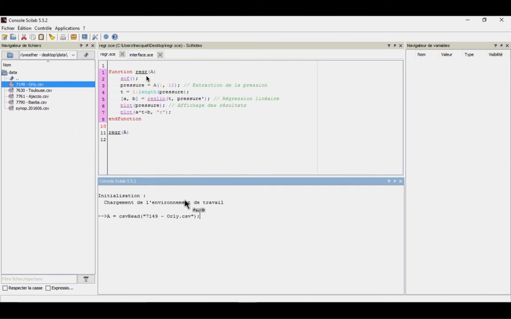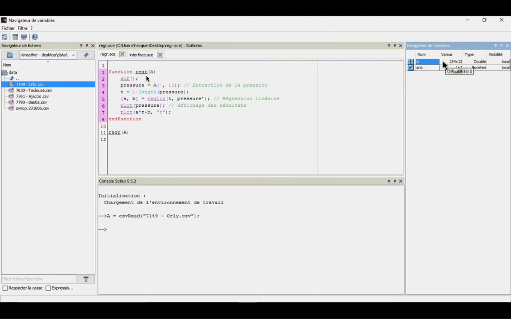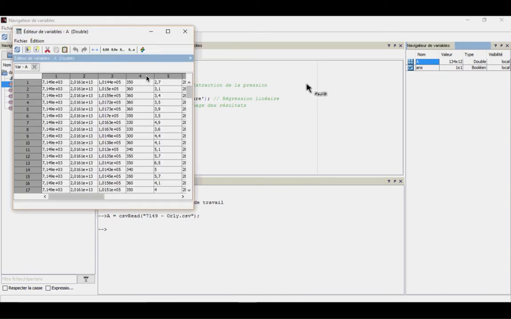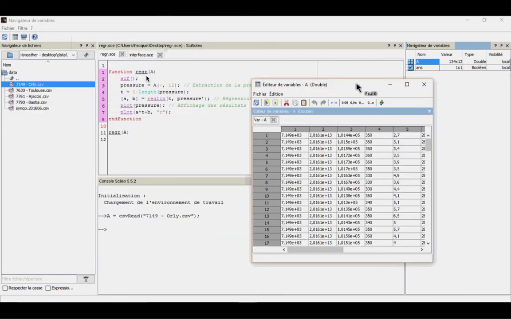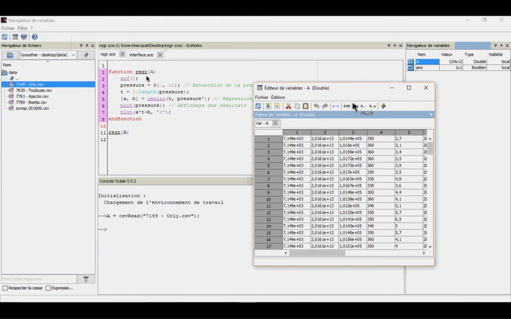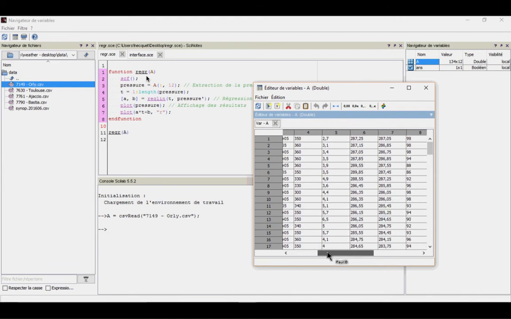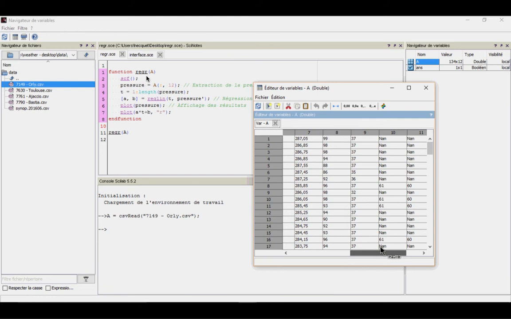For instance, I'm going to take the Orly station. So when I do that with CSV read, which allows you to import CSV files easily in Scilab, I see that I have created an A variable, which is an array, a matrix with 12 columns. If I double click on it, I can display my values, just like an Excel tabular, something like that. And I can go through the different columns, each of which is a different unit.